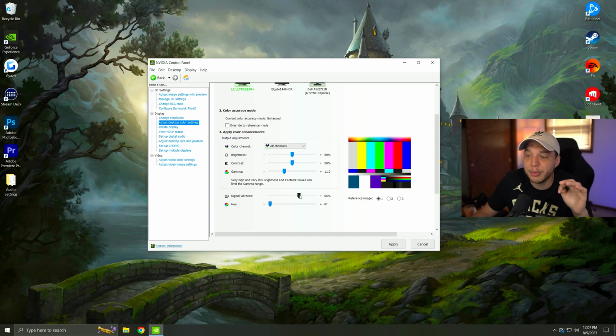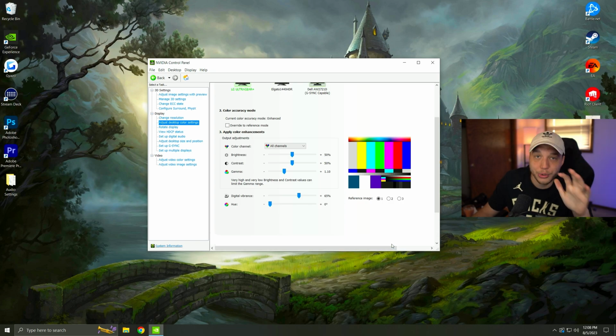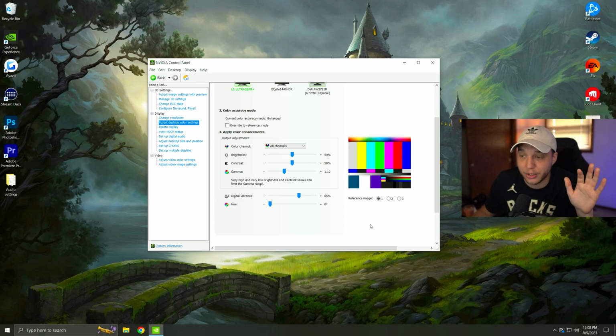And then digital vibrance, what this is doing is it's making my monitor more saturated. See how I drag it up? It's more saturated. I drag it all the way down. It's basically black and white. Now the sweet spot for my monitor I found is 65%. But you got to keep in mind, everyone's monitor is different. Some of your monitors are going to be brighter or more saturated than mine. So these settings could look like crap on your monitor. So you just got to kind of adjust these accordingly for how it looks on your monitor.